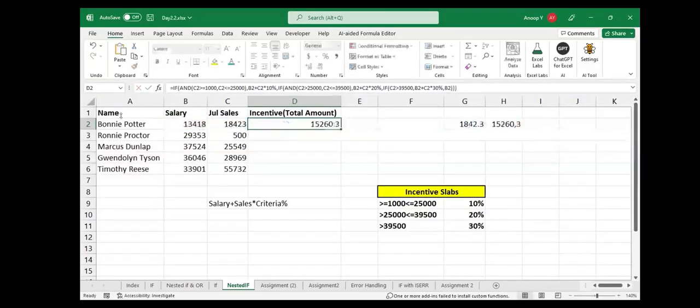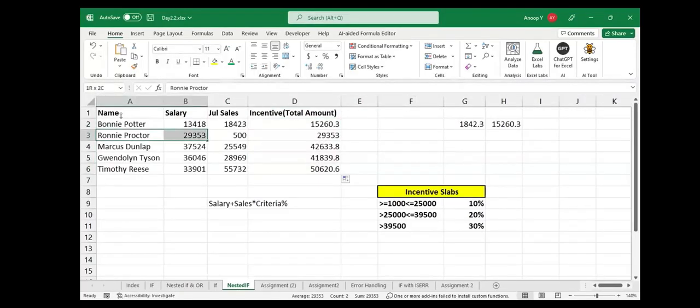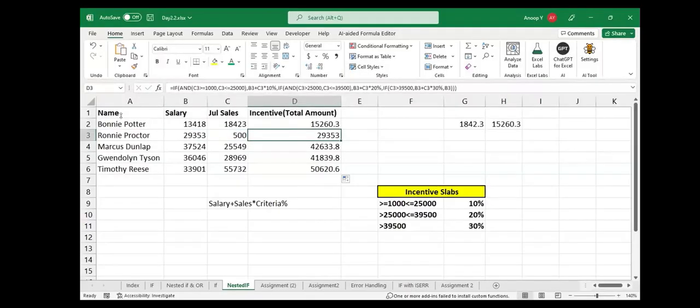Enter. See, for the first one, the correct result is coming, which we have done manually, right? Now drag it and see. For Ronnie Proctor, sales was done as 500. So Ronnie should receive the same as salary. So salary and this final amount is the same one, correct? This one.